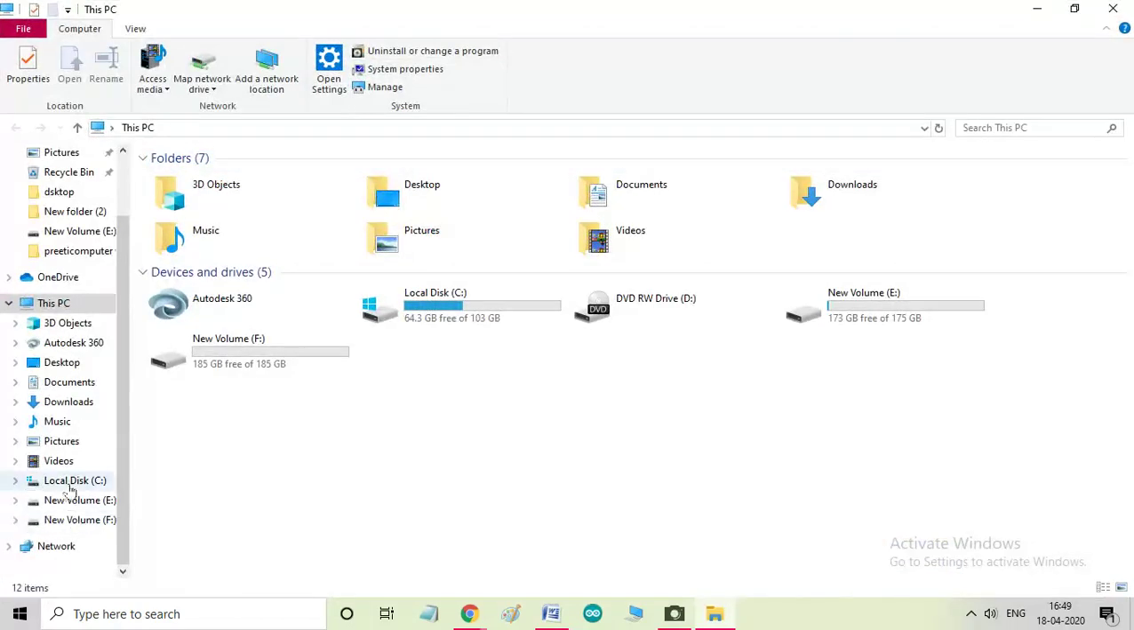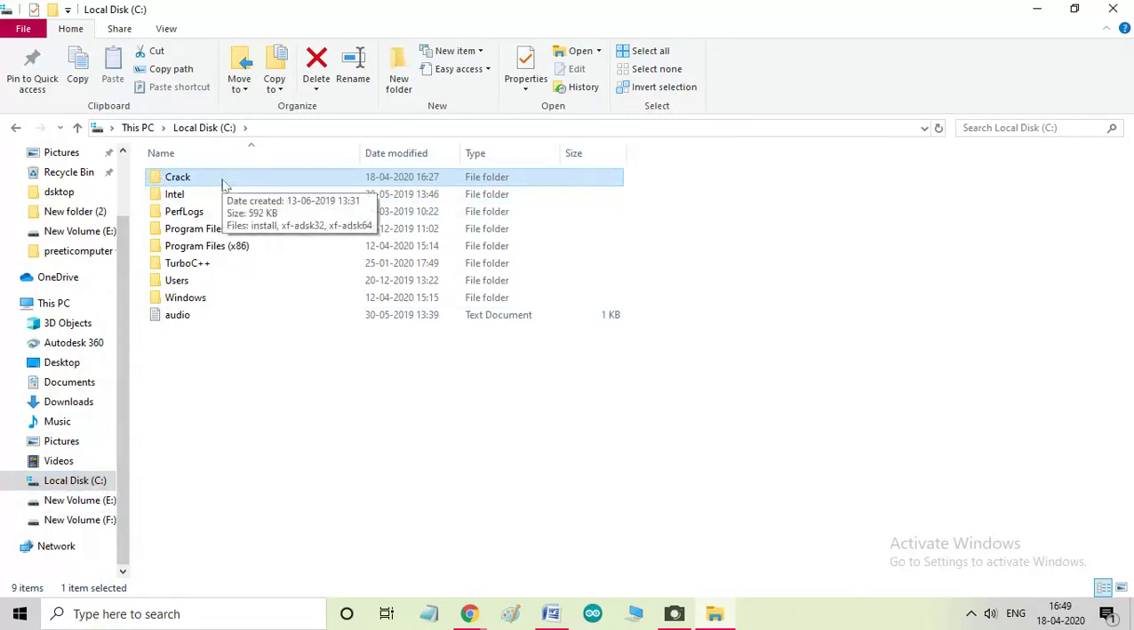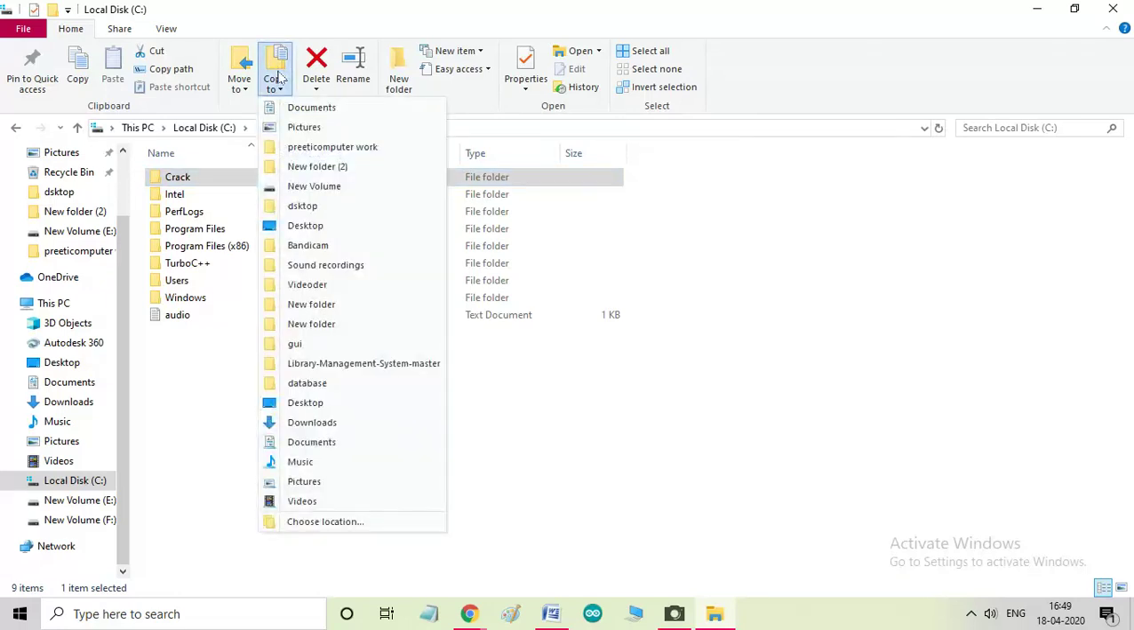So here I am going to click on local disk C. Just now I want to copy this folder to the E drive. So what I'll do, I first select the folder, click on it. You can see this blue line, it means it is selected. Go to the organize button, say copy, and then it will say where you want to copy.